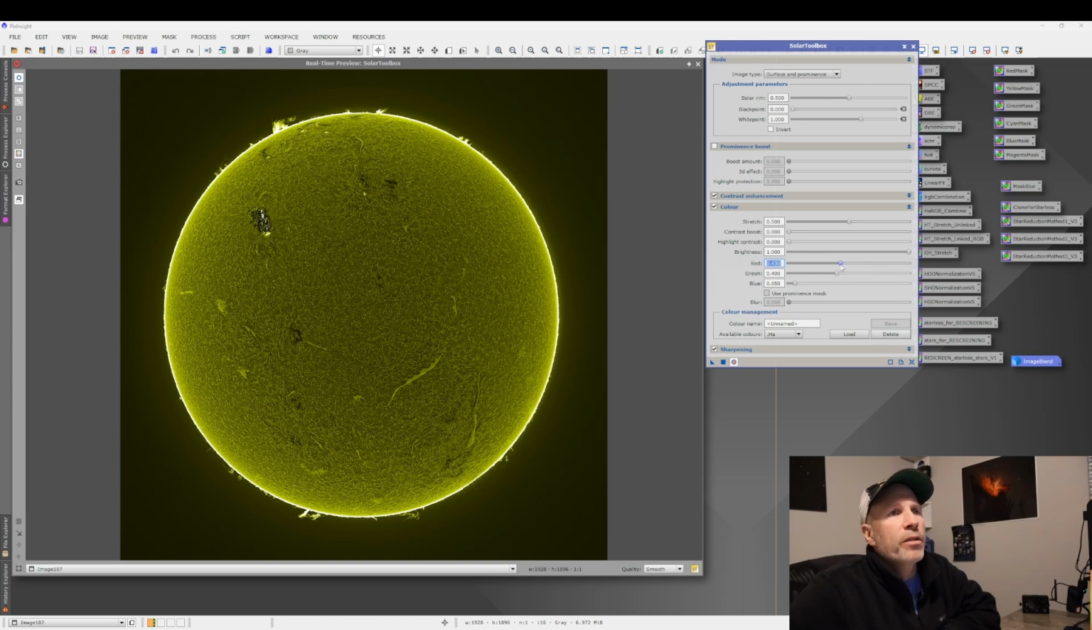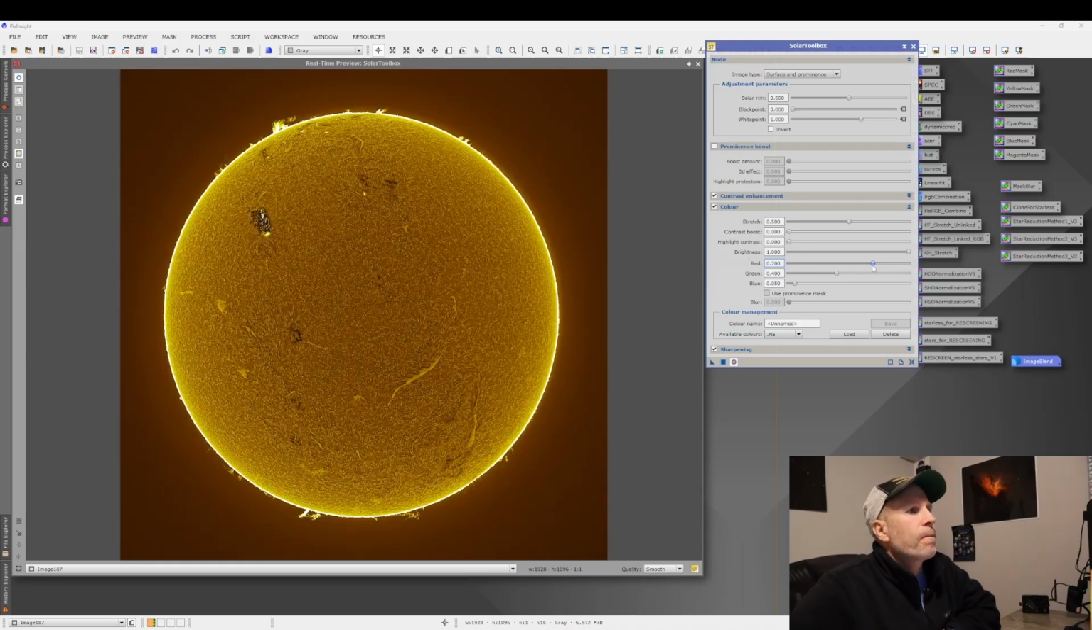So I'm going to bring this back to around, I believe it was at a 7. We're going to go with that. And at this point, what I automatically do is I just go ahead and bring the contrast boost up. Watch what happens to these individual filaments in here when I bring this contrast boost up. It's going to bring those individual filaments to life.